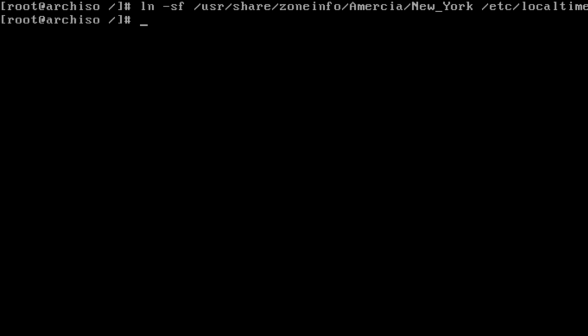Next would be the hardware clock. After you set up the time zone correctly, we do the hardware clock. So hwclock --systohc --utc. And there we go. Now the system clock is set.